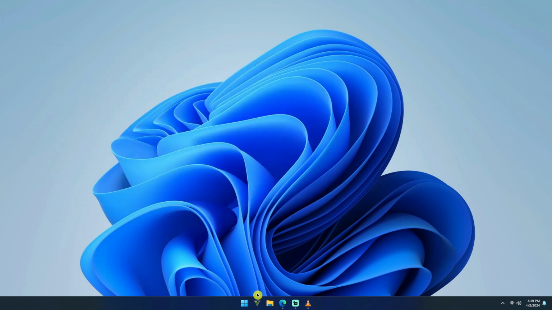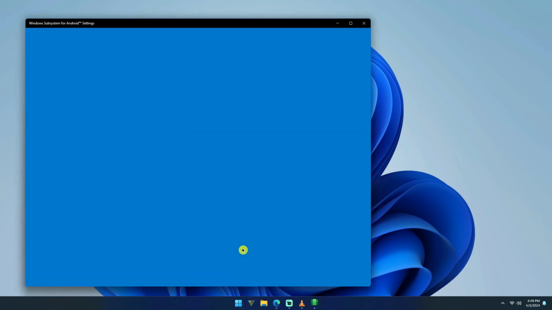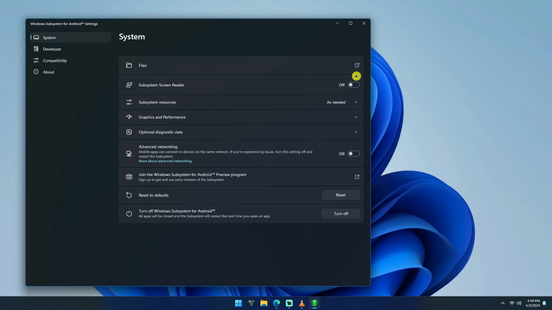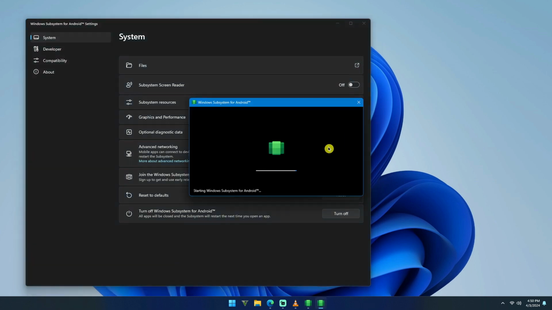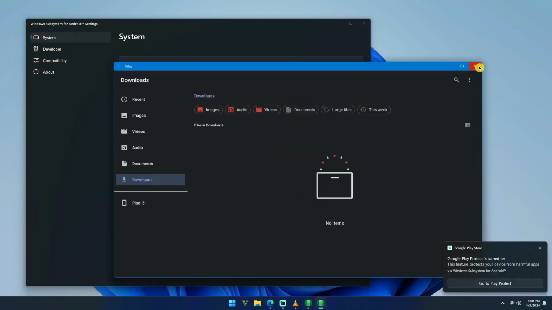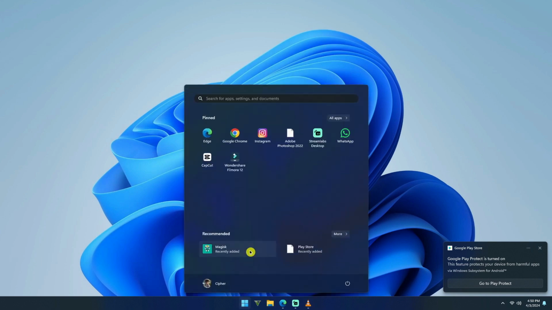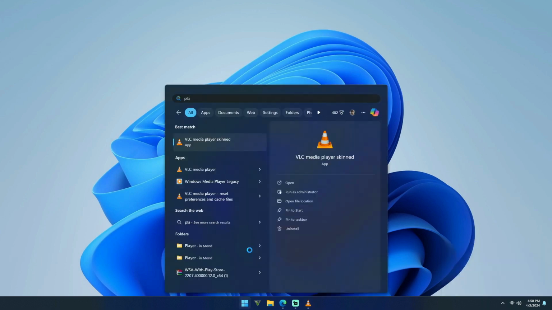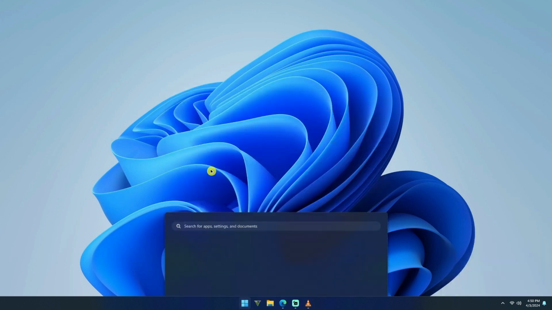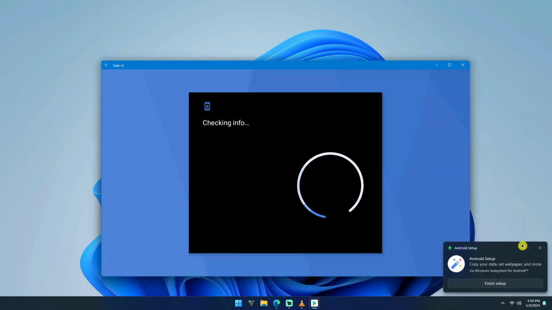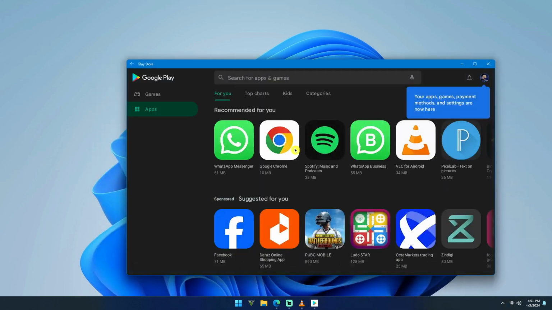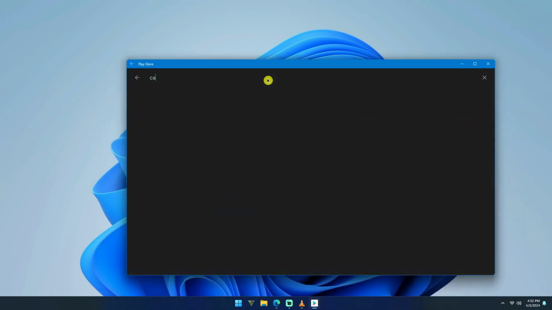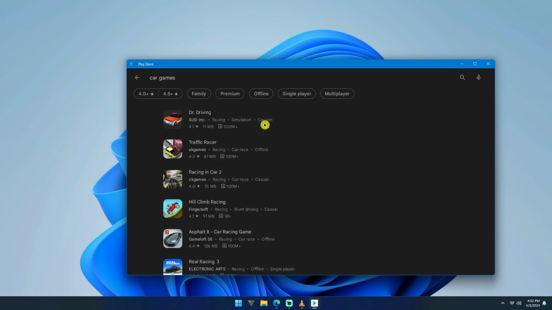Now, open Windows Subsystem for Android settings from the Start menu. Click on Files to start WSA. Now, you can close all these windows. Finally, after setting up WSA, you will find the Play Store in the Start menu. Click on it, and sign in with your Google account. Now, you can download and install any app you want, directly on your Windows 11 PC.